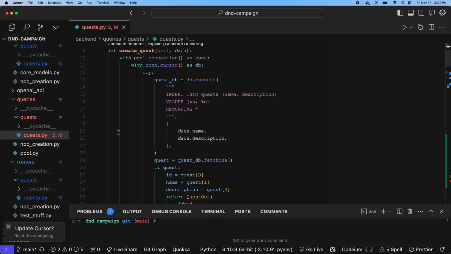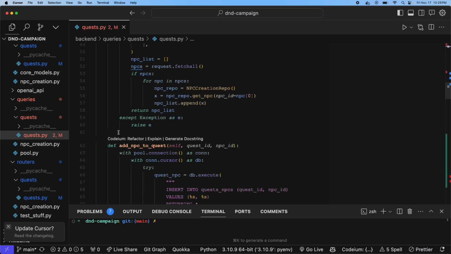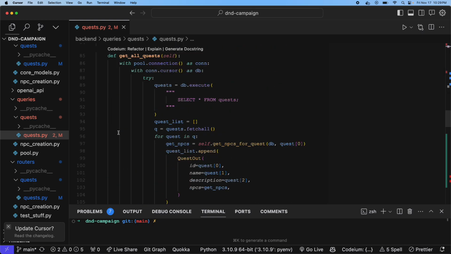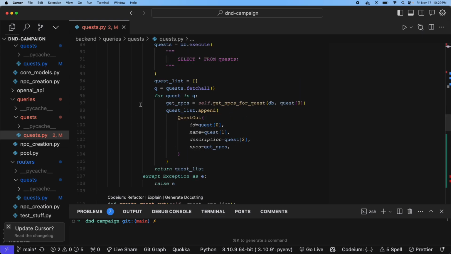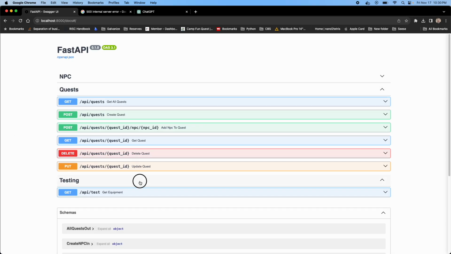The one that was really fun to do was adding the quest out. The quest out, or getting the quest, was fun because we had to get all the quests. Then we had to go get the NPCs for the quest, set up the model how we wanted it to return the model. So anyways, boring code out of the way. Let's go look at what it looks like in Swagger.